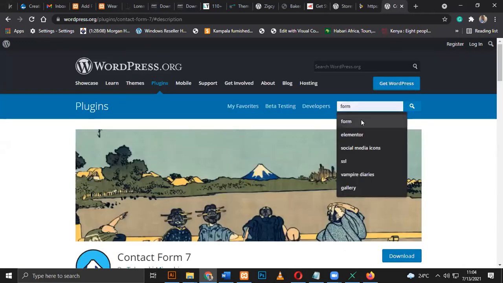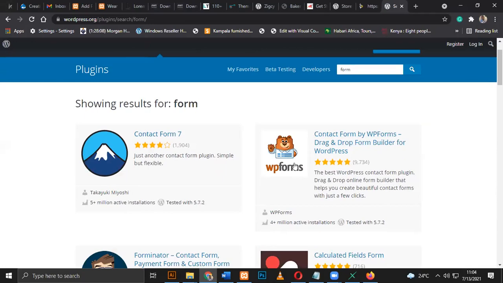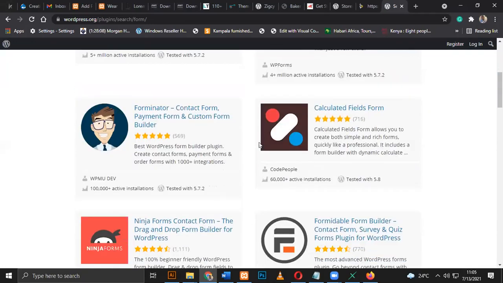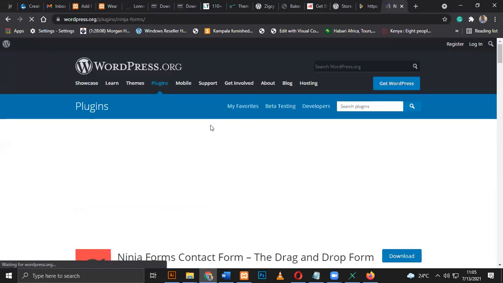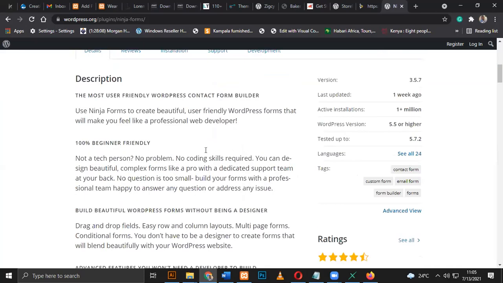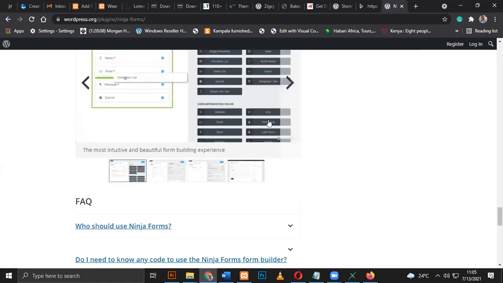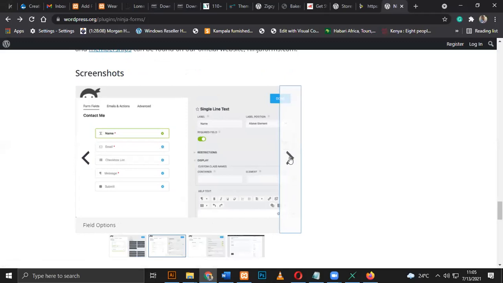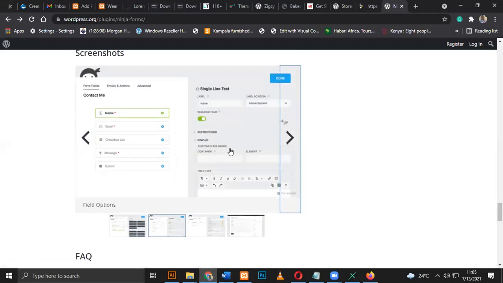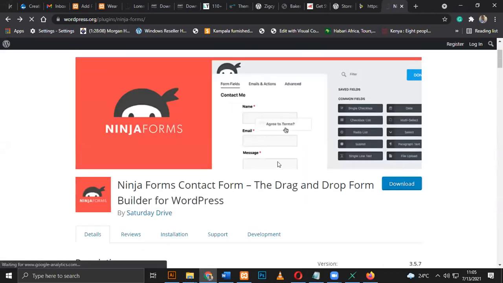So if you think Contact Form 7 will not work for you, you can look at Ninja Forms, and you come here, read through how it works, see the preview, and see how it is customized. This is what you can view. Now, let me also download this for the purpose of our learning.